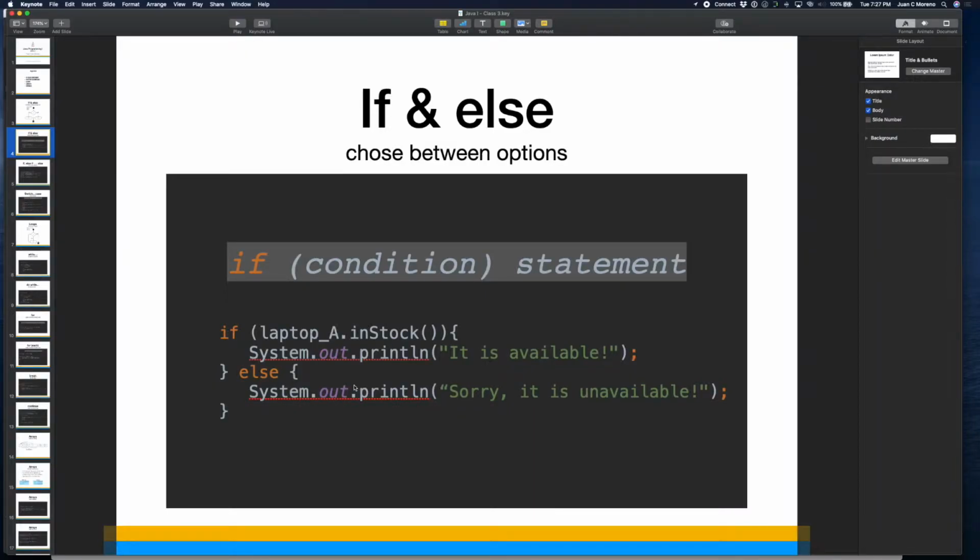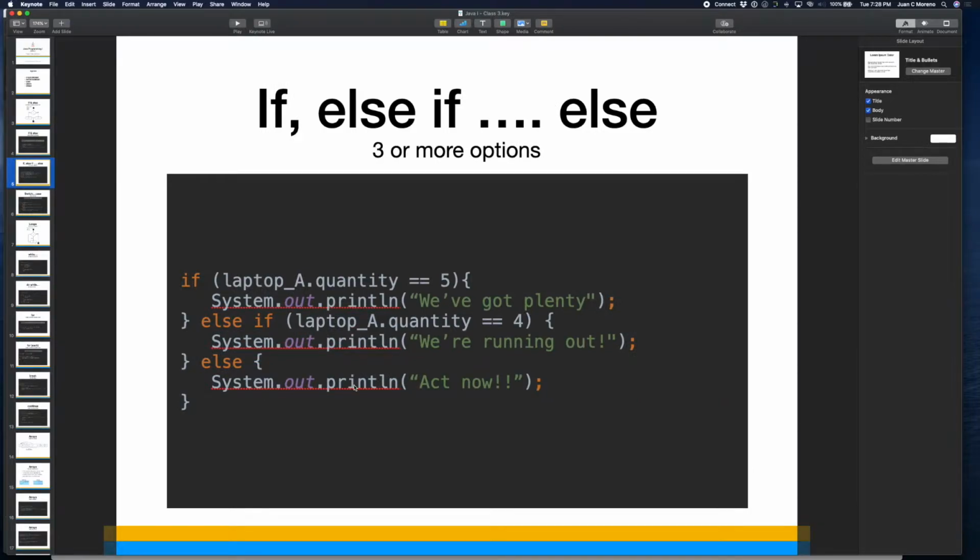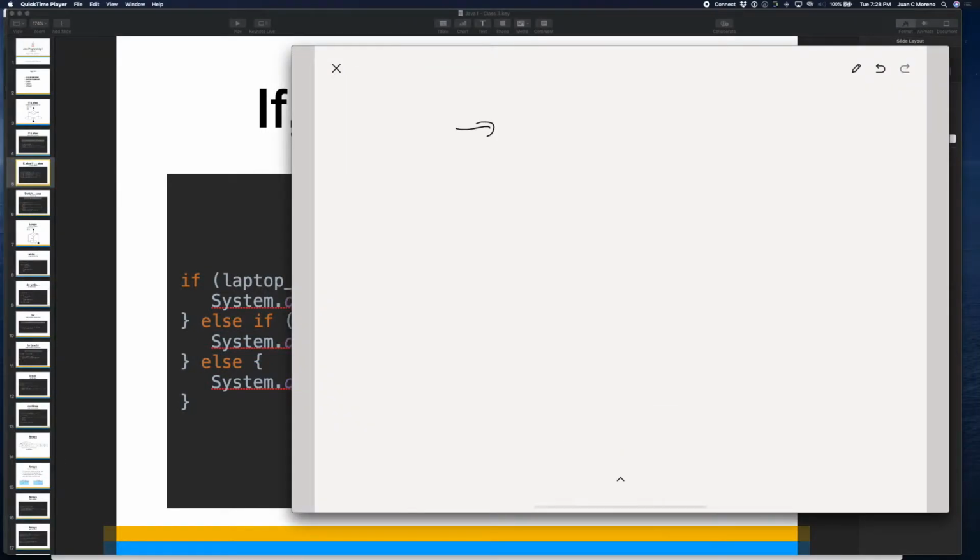All right, so how do we then represent an if-else in Java? We have the keyword if, and the condition is something that must happen in those parentheses. In this case, we have two keywords, the if and the else. In the condition, you can see if a particular laptop is in stock, then we print that it's available. Otherwise, we say that it's unavailable. But not everything is just binary. You either go this way or this way. It's not necessarily like that.